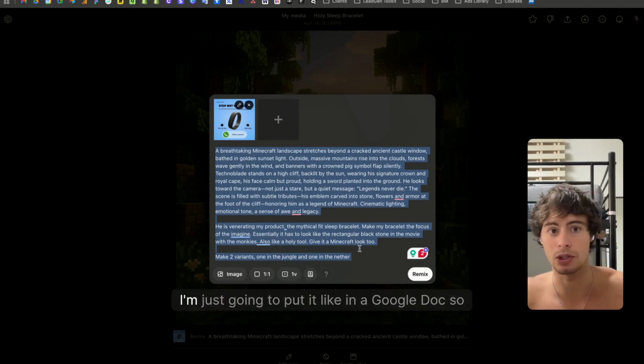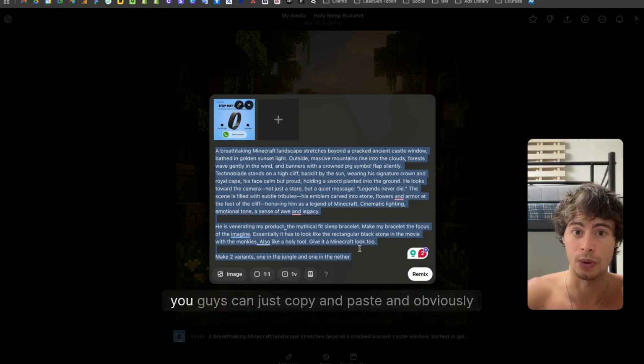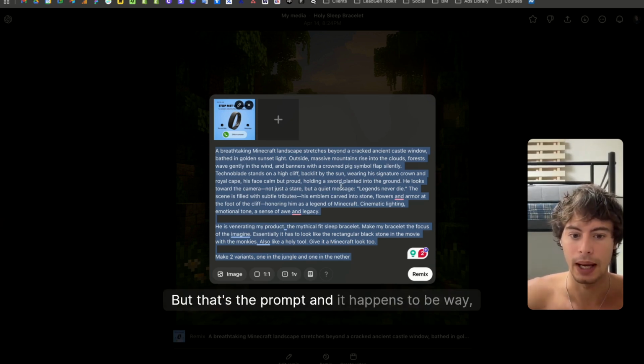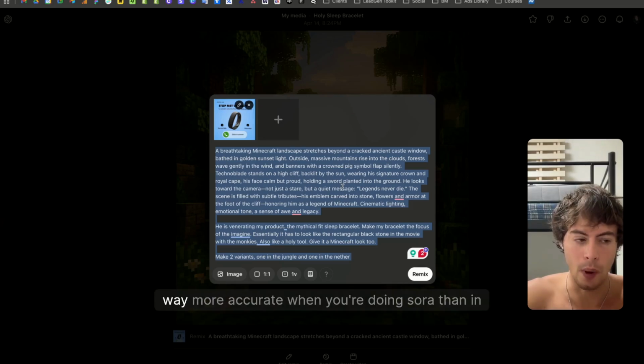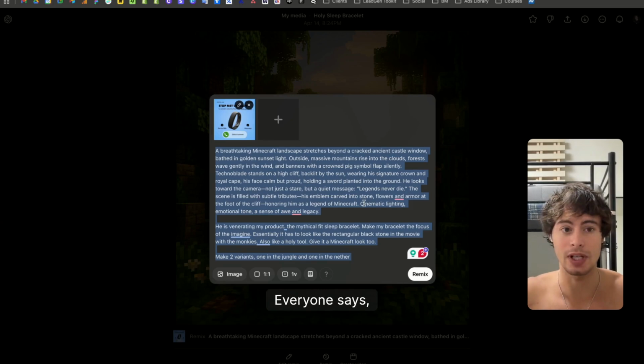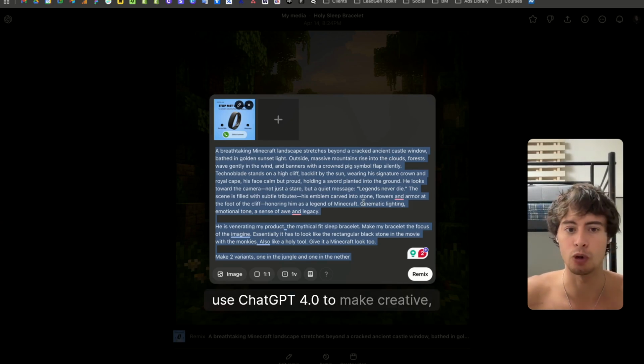And if you guys want, I'm going to put it in a Google Doc, so you can copy and paste and obviously make your own product. But that's the prompt. And it happens to be way, way more accurate when you're doing Sora than in ChatGPT. And again, no one speaks about that. Everyone says, yeah, use ChatGPT 4.0 to make it creative.